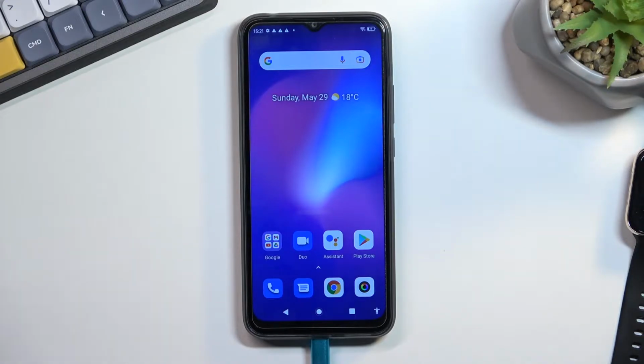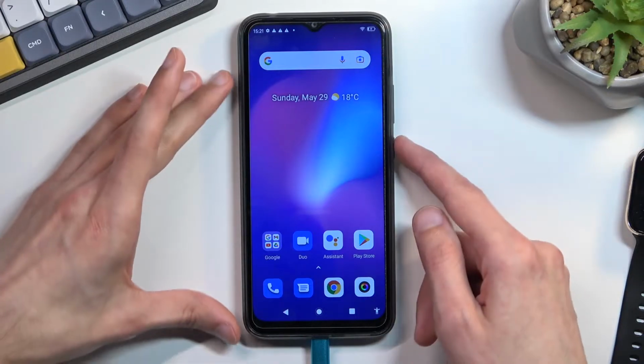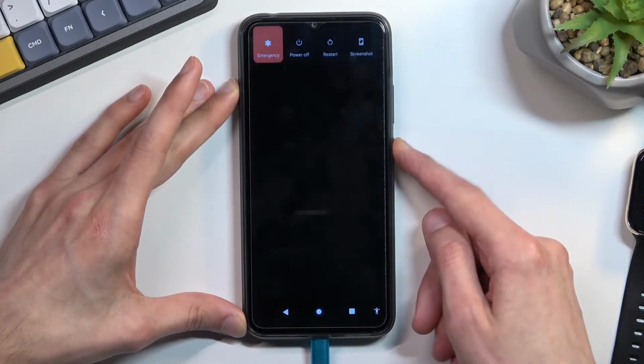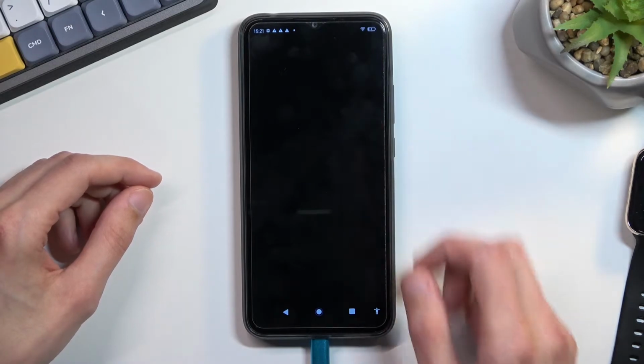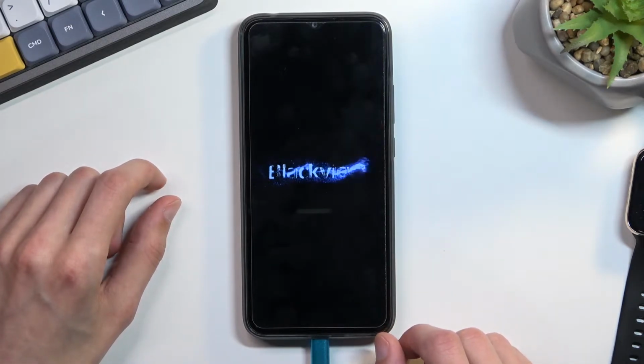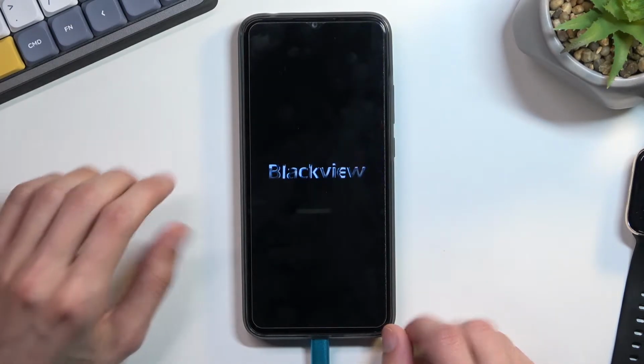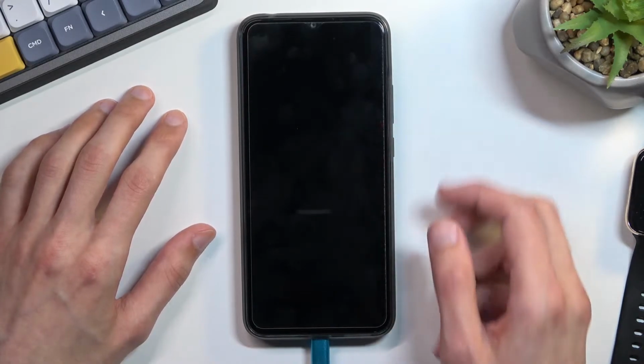Today I'll show you how we can boot this BLACKVIEW A70 device into recovery mode. To get started, you will want to turn off your phone by holding the power key and selecting power off. Once the device turns off, you hold the power key and volume up.